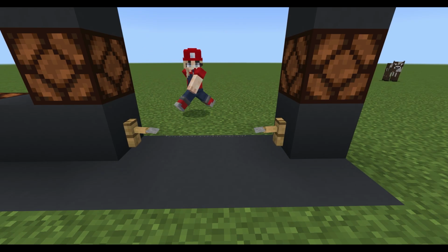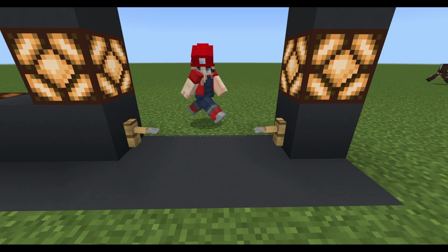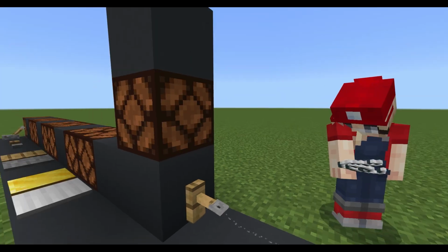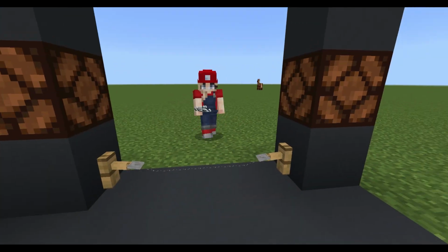Finally, we have the tripwire, which is activated if anything crosses between it. They're very easy to make. Once it is connected to the wall, you just place a piece of string and it finishes the circuit.